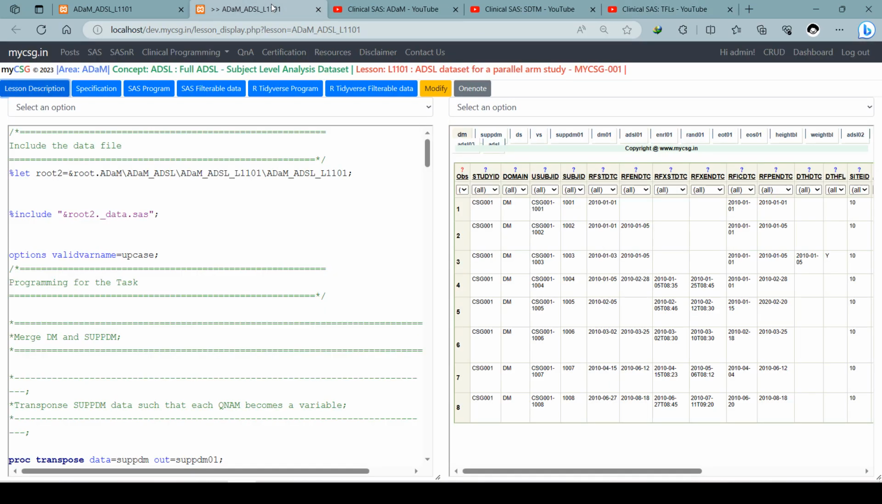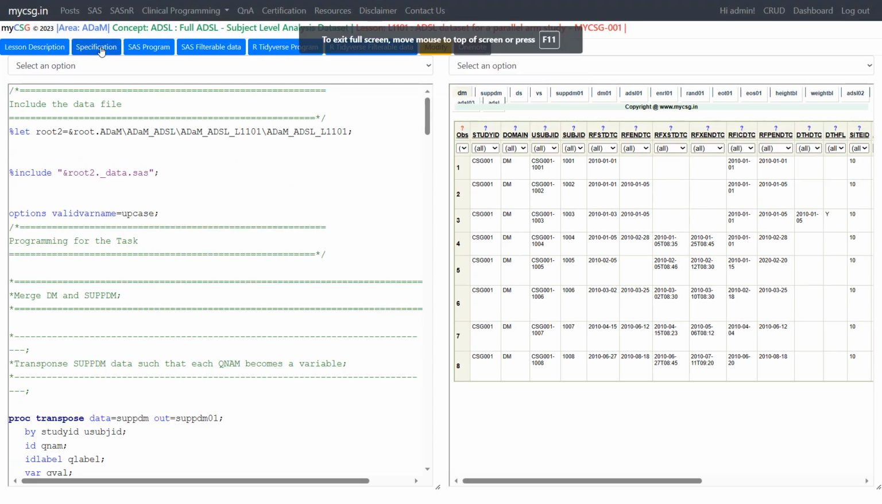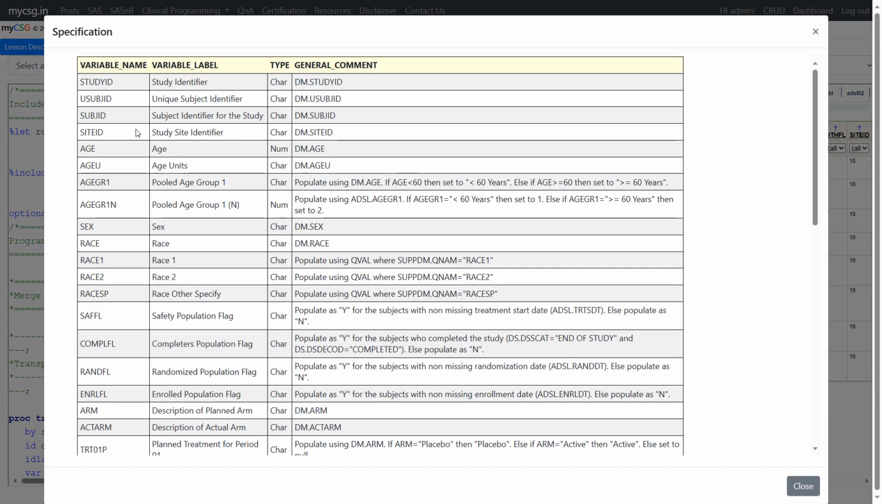Let's now move to the specification of our ADSL dataset that we are going to create. So here we have the specification. We have the variable name, the variable label, and the type of the variable, whether it is character or numeric, and some general comment for the derivation of a particular variable in ADSL.